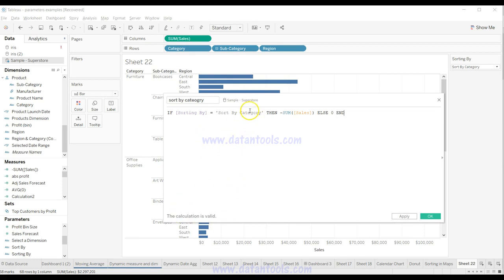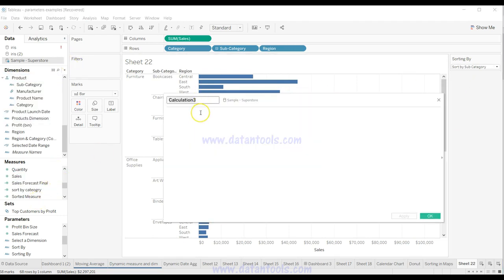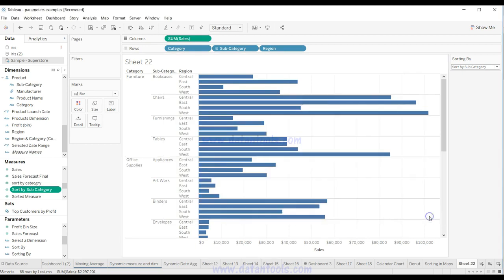Alright, now our calculation is valid. I'll just copy this so that I don't have to write it again. Apply, okay. One is sort by category and another one is sort by subcategory. So I will go and create another field and say sort by subcategory and put this thing here. The value here is the same. Once it is done, we will click apply and okay.